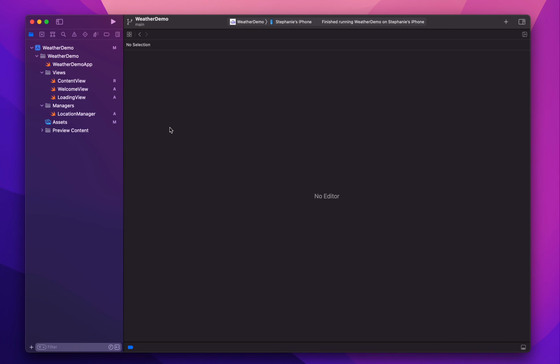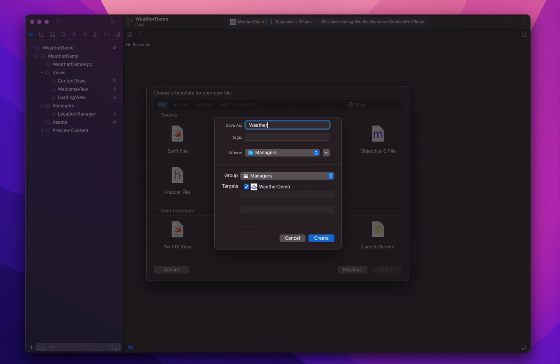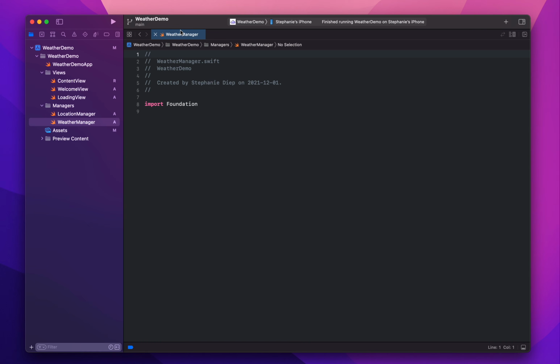Now let's go back to Xcode. Under the Managers folder, we'll create a new file. This file will be a Swift file and we will call this file WeatherManager, because this is where we'll call the API to get the weather. At the top, after importing Foundation, we also need to import CoreLocation. Next, let's create a class called WeatherManager.